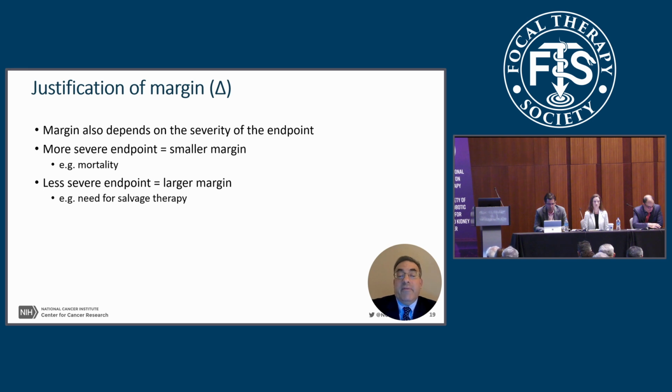Now, staying on this topic of the margin, how to set your margin also depends on the endpoint and its severity. So, for example, death from cancer, a very severe endpoint, then you want that margin to be tighter, closer to the odds ratio of 1. Let's say that the endpoint for the non-inferiority trial was the need for additional therapy or salvage therapy. Then maybe not as severe, the margin could be a bit larger.